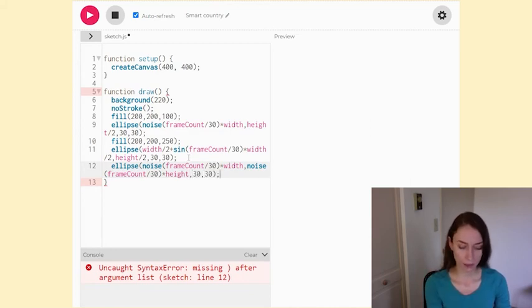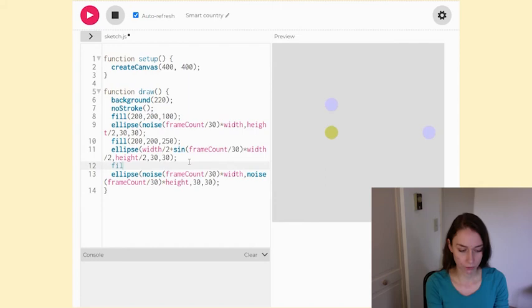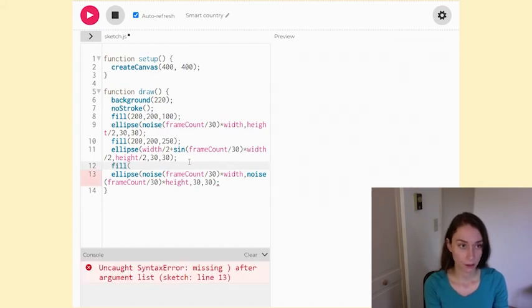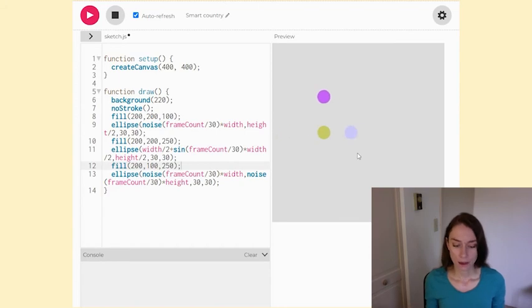So let's just see what that looks like really quickly. Great, so you see here, we're moving at the same X value. So these 2 little dots, let's change our fill so you can see the difference here. We'll do fill 200, 100, 250. So you can see this dark purple dot and this greenish yellow dot are both moving at the same X position. And then this purple dot is doing the same thing in the Y direction. So we're getting just a diagonal line.